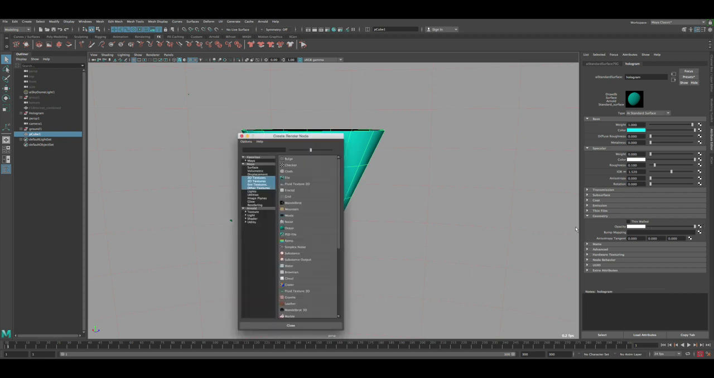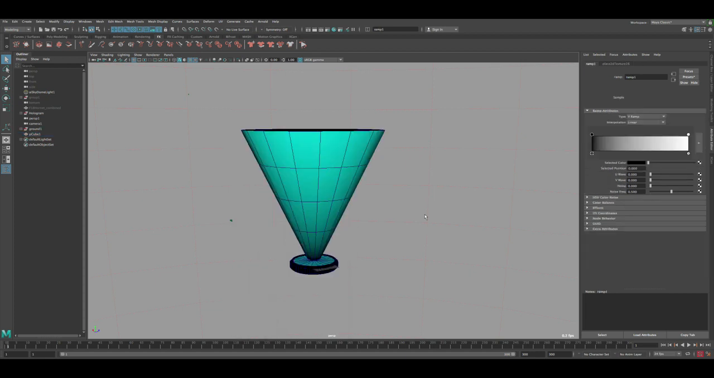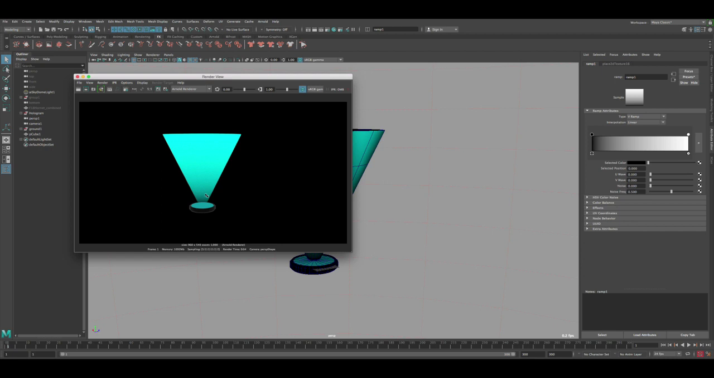Okay, so let's click on this checker box and let's apply a ramp. So this ramp basically is gonna define where it's gonna be transparent and where it's gonna be not transparent. So let's render quickly and then see what we got just by applying these basic settings here. Okay, so we got the transparency in the bottom here, and then in the top is not very transparent. So we want it to be the opposite.